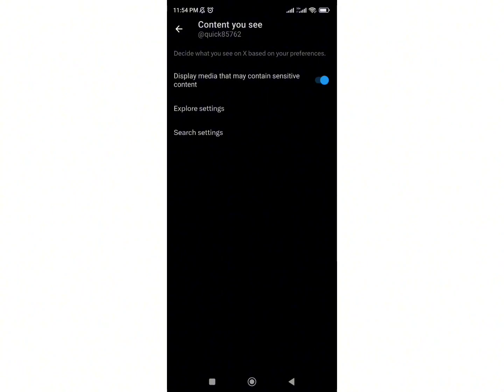So there you have it. In this easy and simple way, you can see sensitive content on Twitter.